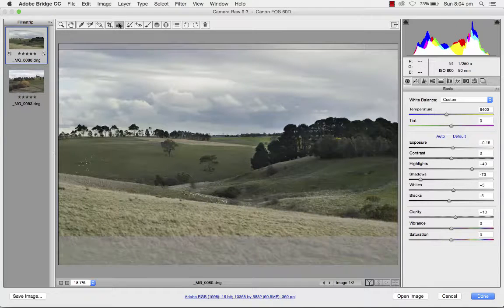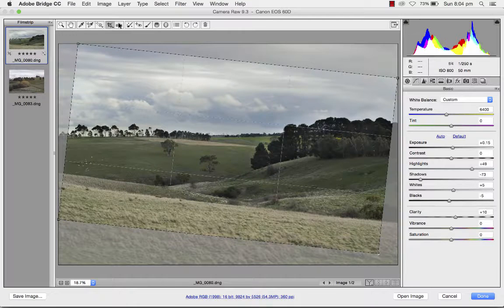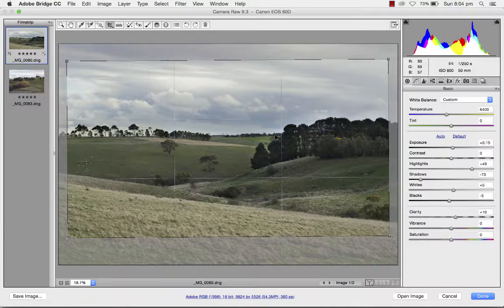If I think the image needs some straightening, then double click to straighten automatically. The poor old software doesn't know what line is what there, so we're not going to do that. We're going to use this as a measure tool. So is there anything straight there? No, there's no horizon at all. Let's say this is our straight horizon, and there it is.